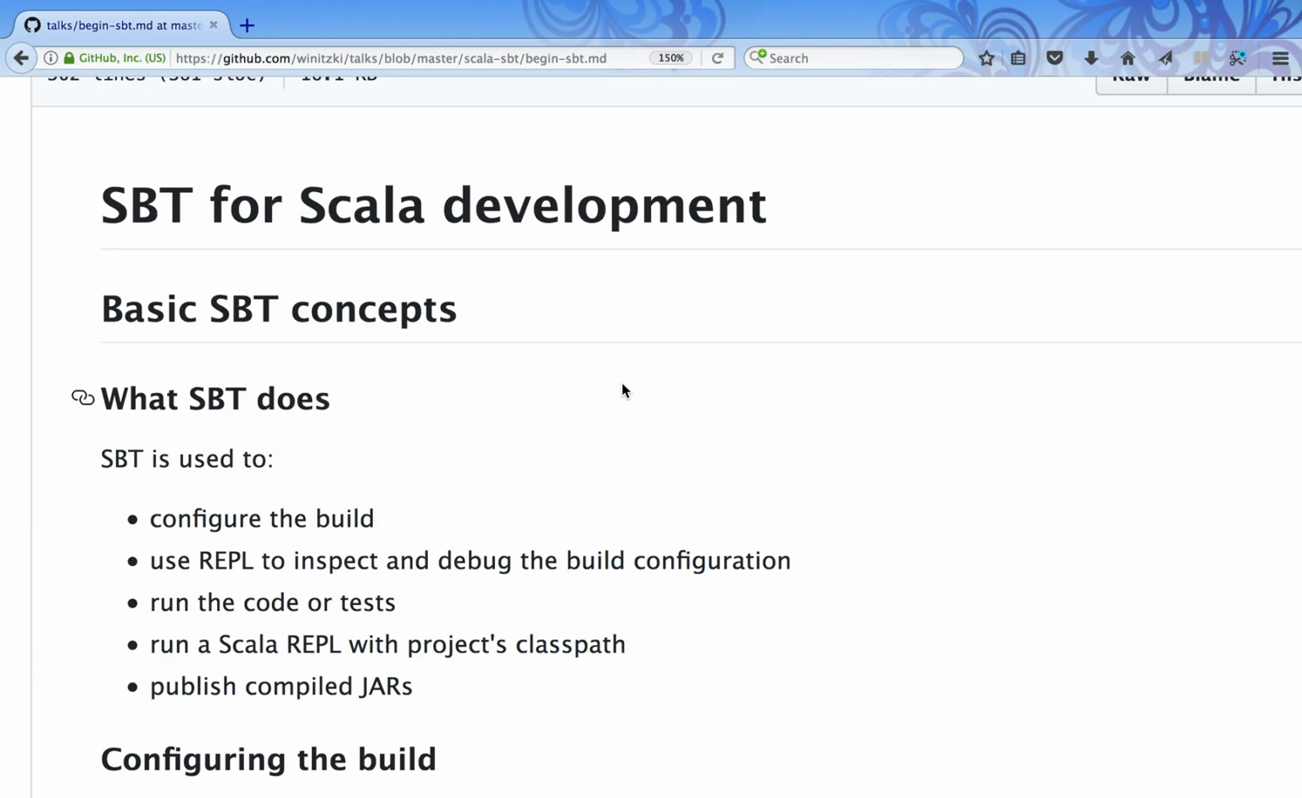Tutorial is about using SBT for Scala development. I will talk about basic stuff and some frequently seen problems.